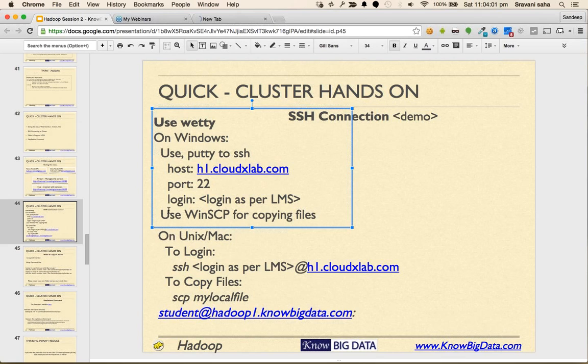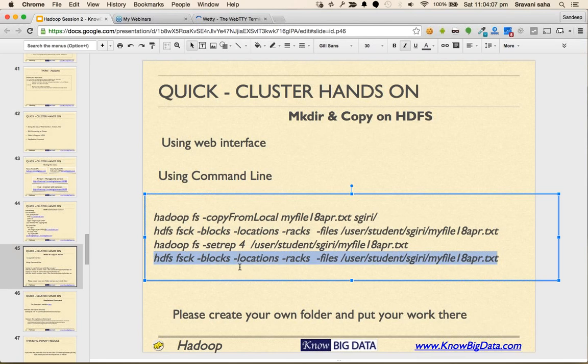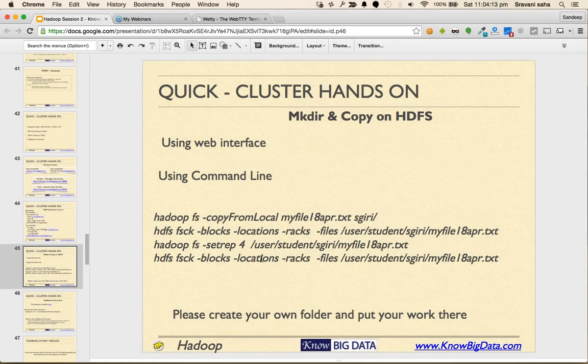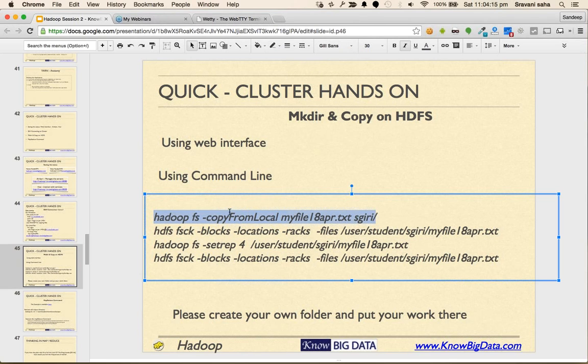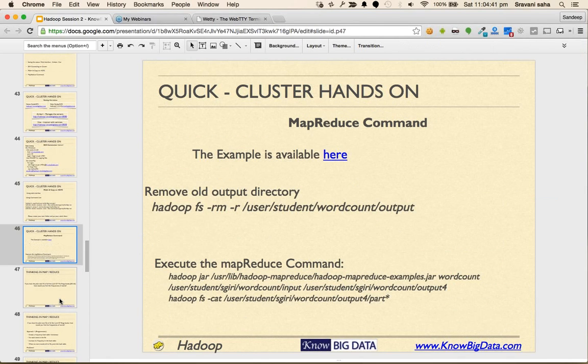We have already talked about all of these, so I'll move on right now. We also discussed how to find out the details about each file. Have a look at these commands. Using this command, you can copy the file from local file system to HDFS, and this one finds all the blocks and location of a file. You can change the replication factor to 4, as we demonstrated in the last session, and then check the status again. Please create your own folder and put your work there.